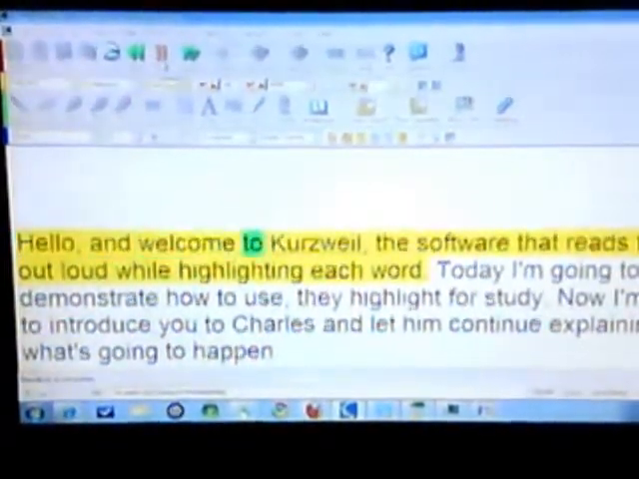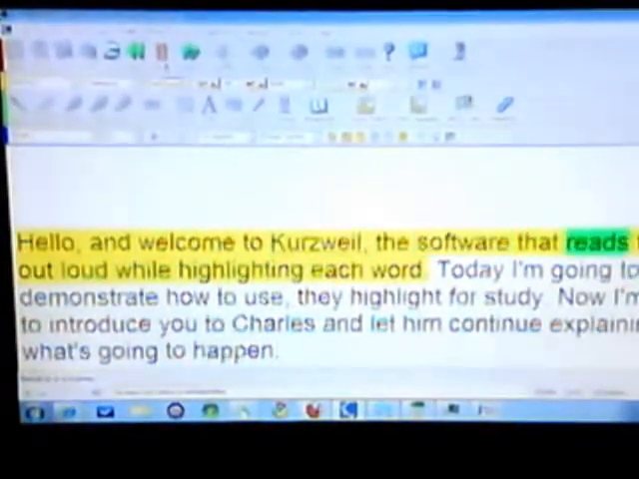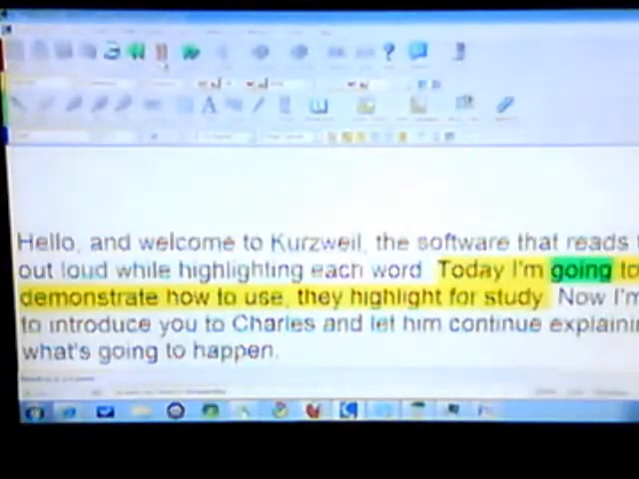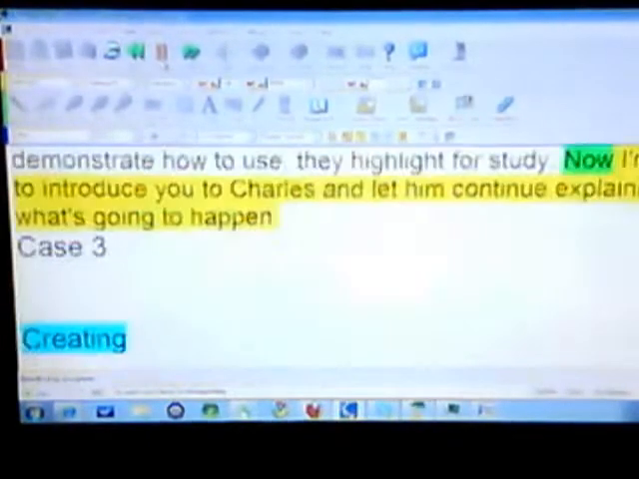Hello, and welcome to Kurzweil, the software that reads to you out loud while highlighting each word. Today I'm going to demonstrate how to use the highlight for study. Now I'm going to introduce you to Charles and let him continue explaining what's going to happen.